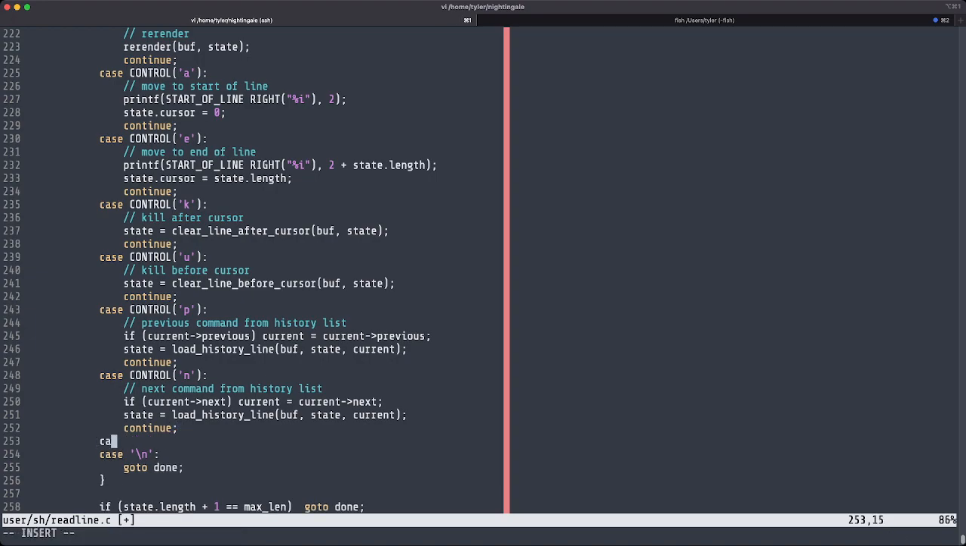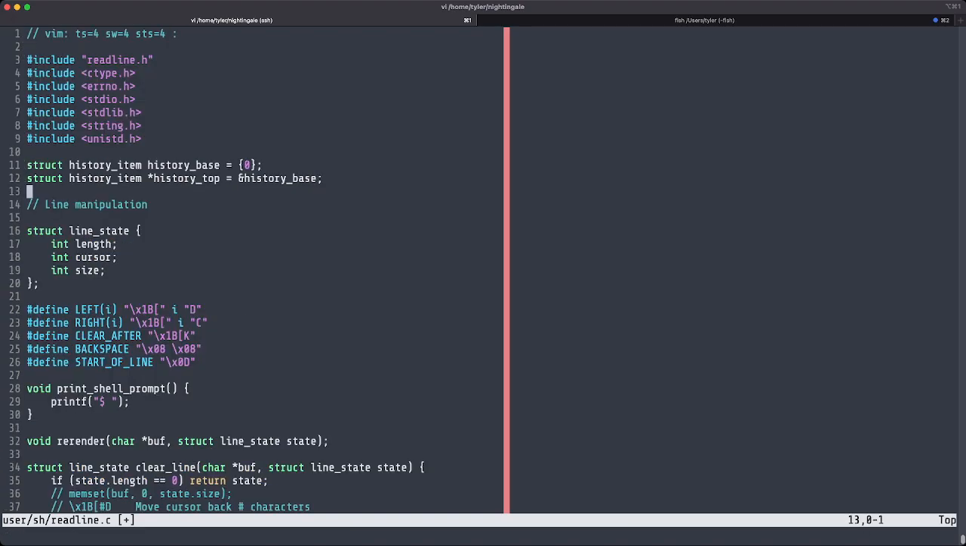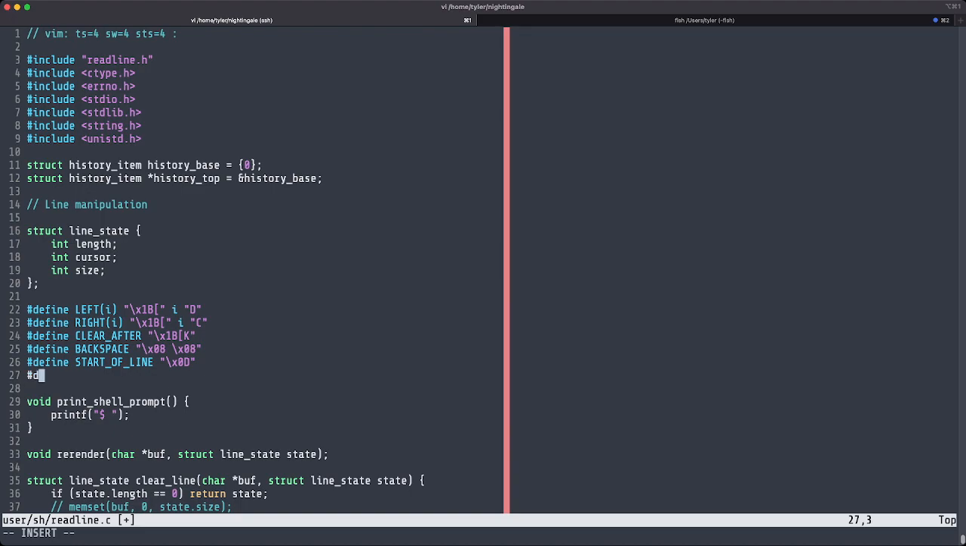I also wanted to do Control L, which is just going to be a single escape sequence. Control L happens to be clear screen. So let's figure out what the ANSI code for clear screen is.